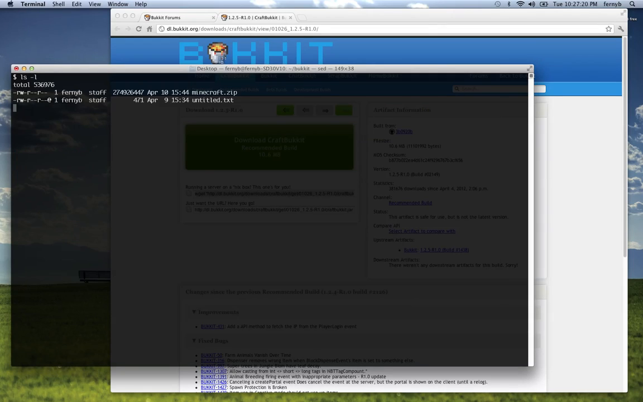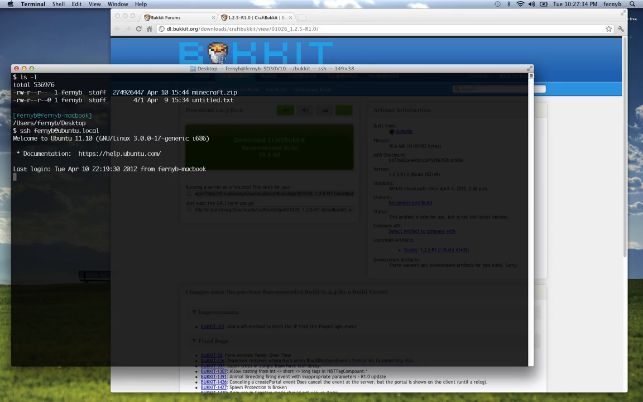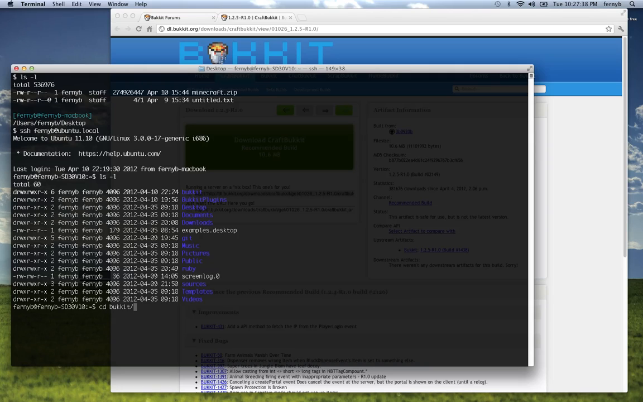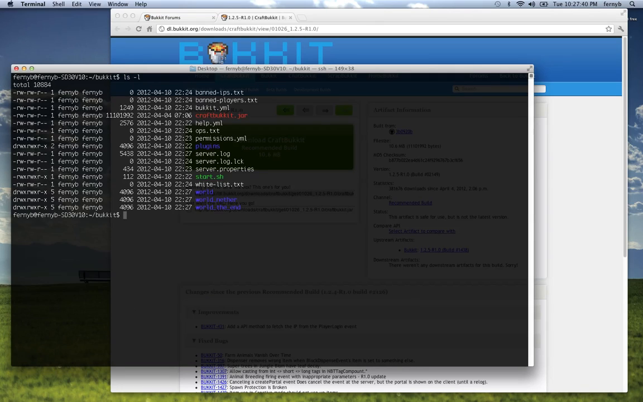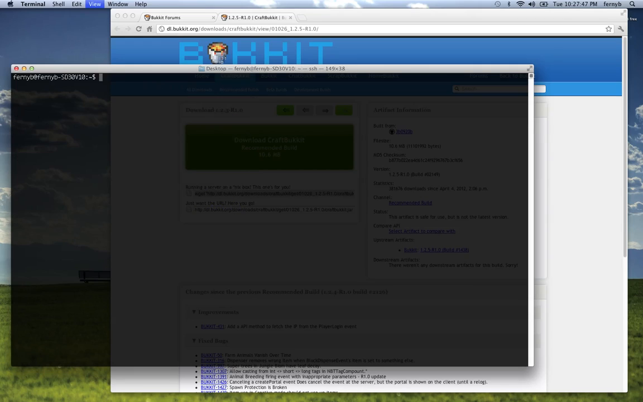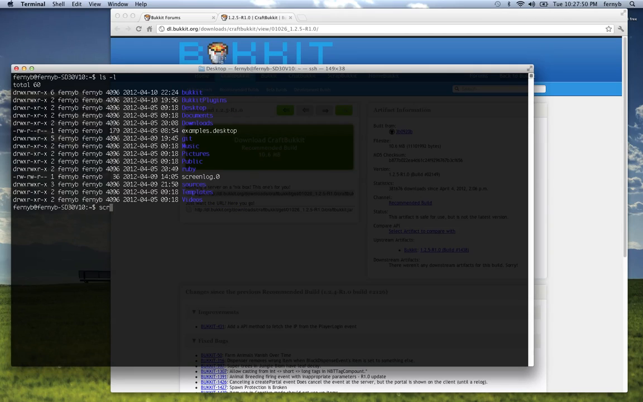Now, once we're done playing, we want to stop the server. So now we will SSH back into our server. Go into the Bukkit directory. Actually, we don't even need to go to the Bukkit directory. We need to see the screens that are running.